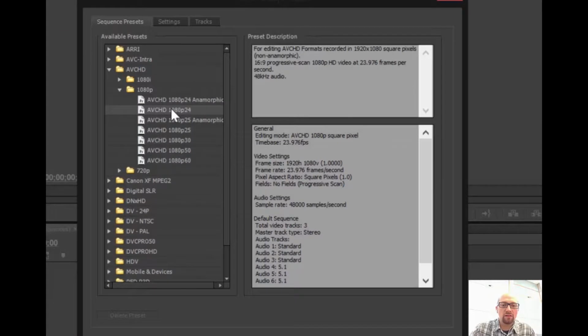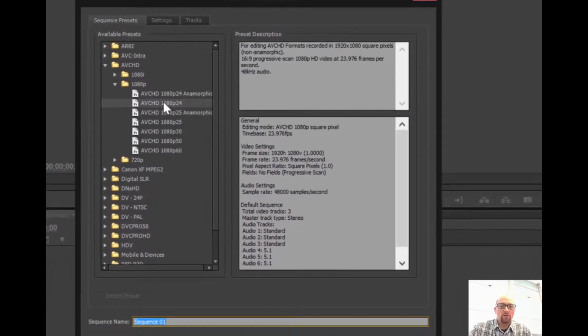For the sake of simplicity here, you can go with the AVC HD, which is going to give us an HD video, and you can choose either 1080p or 720p. Either one is fine. I'm just going to stick with 1080p at 24 frames per second, which gives a kind of a cinematic look to it, like a movie versus a TV show.